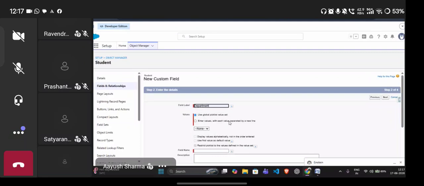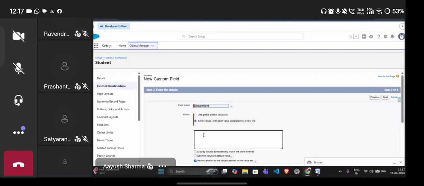Okay guys, how to enter these values? We will choose enter values. Can you tell me the different department names? Guys, can you tell your department name? Someone is IT, chemical, CS, IT, chemical, mechanical, electronics, civil, electrical.